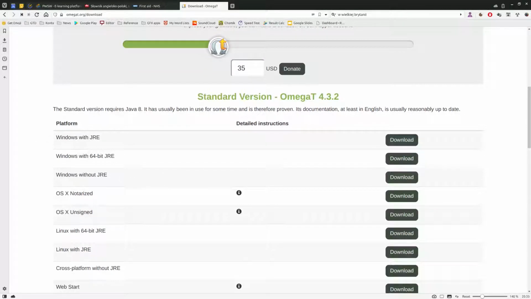So the question is, which of these versions for Windows should you install? Because you've got Windows with JRE, that's one version, Windows with 64-bit JRE, and Windows without JRE. So JRE is the Java runtime environment. So basically that's Java. The question is, do you have Java installed on your computer? And you can easily check. You can just go to the Start menu and search, or just look through your applications and see if you've got Java, because it should be there if it's installed.